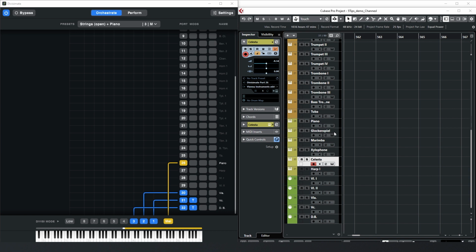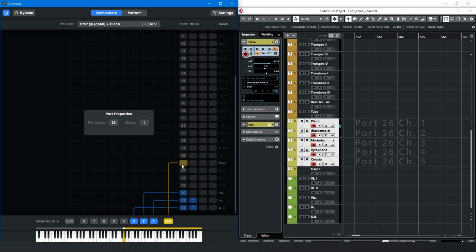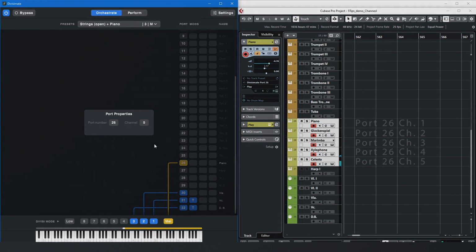Now I have these tracks set up to receive only one specific channel of one specific port, and I can select the channel I want to send to in Divisimate. So while all 5 are record enabled and connected to port 26, when I change the channel in the port properties, I can select the specific instrument I want to sound. So this way I can have Divisimate specifically address different melody instruments of my template in different presets, even though all ports were already used for other instruments.